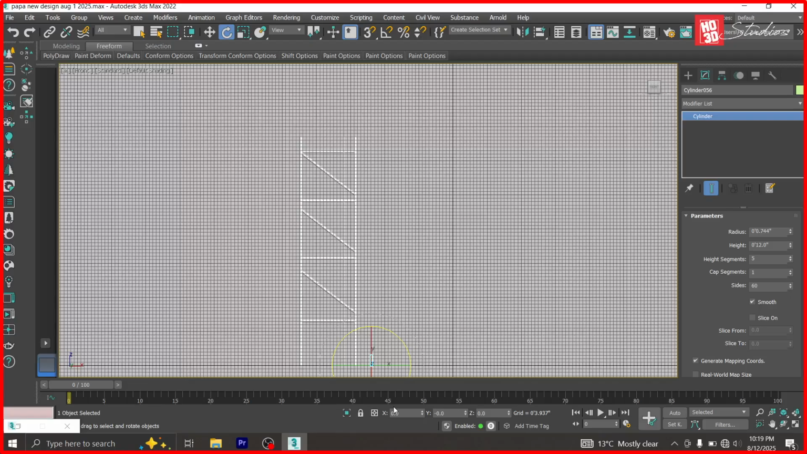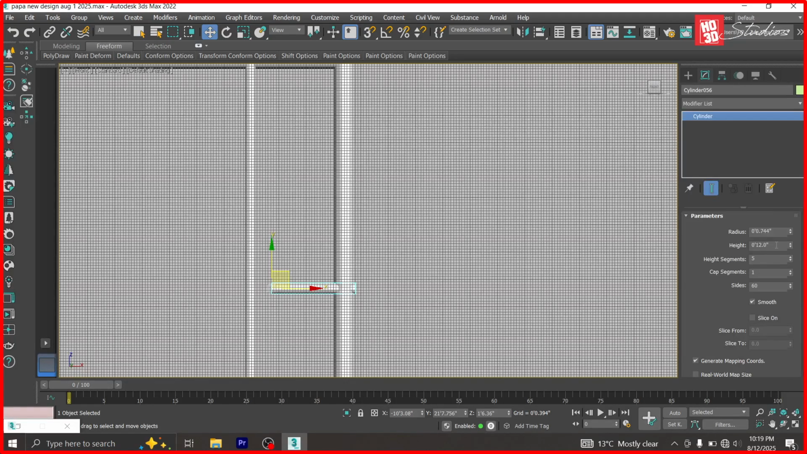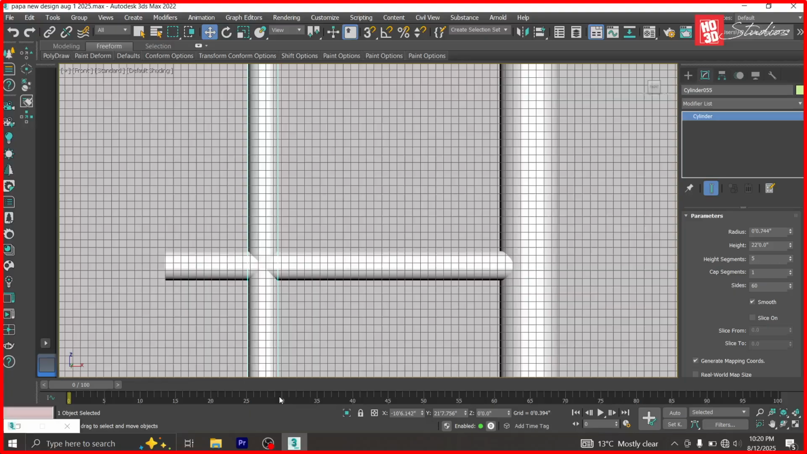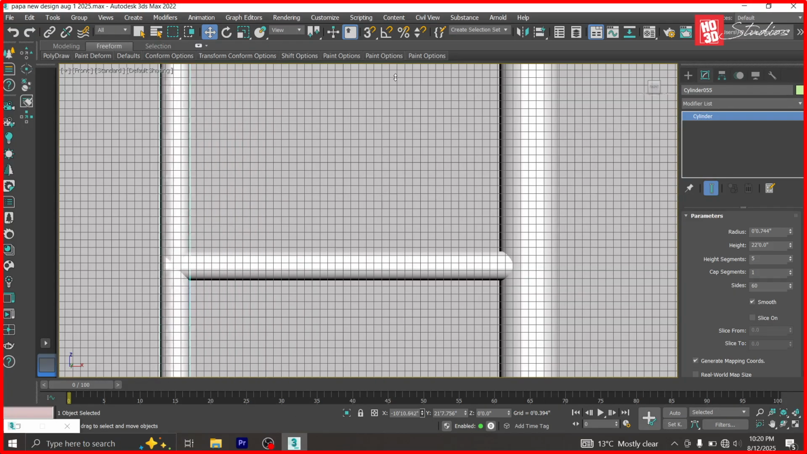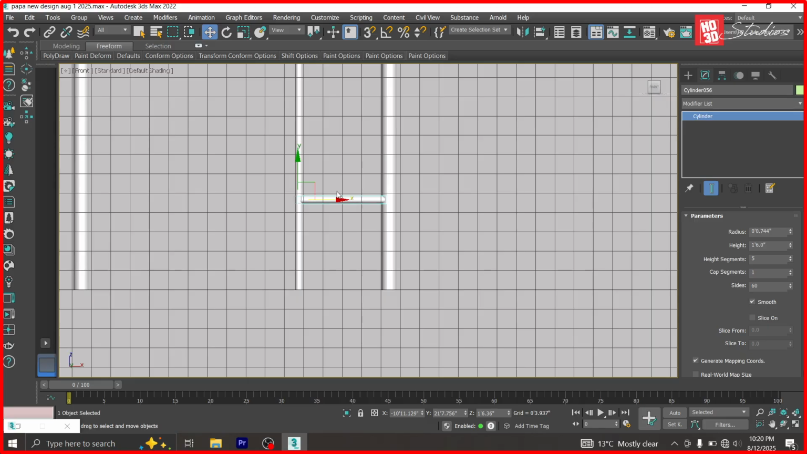Let's rotate it 90 degrees. No, not 90 that way. 90 this way, yes. And then let's bring it here. Let's make the height here 1.5, 1.5. Yes, this should be okay. So I'm going to move this on the z-axis. Yes. So now we're ready to create our ladder.